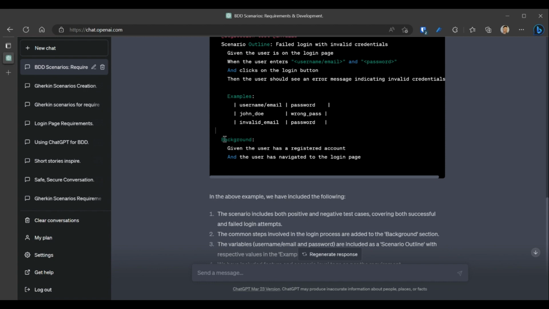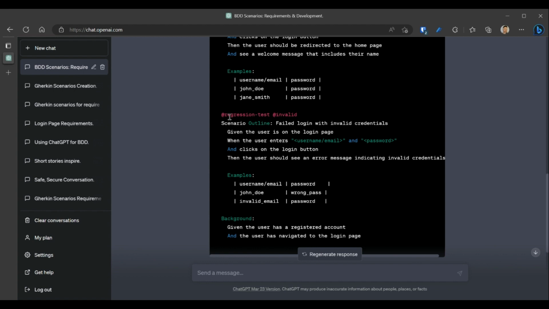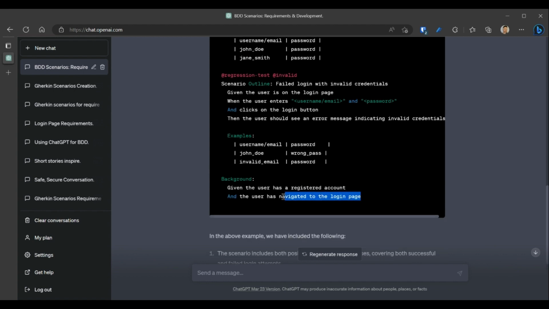And then at the bottom here, we've got background. So for readability, we like normally to have the background at the top. So I'm going to tell ChatGPT that because I want my background to be after my feature, right at the top, because the background is what runs every time. So given the user has a registered account and the user has navigated to the login page, then the scenario runs. So this runs for every scenario inside the feature file.